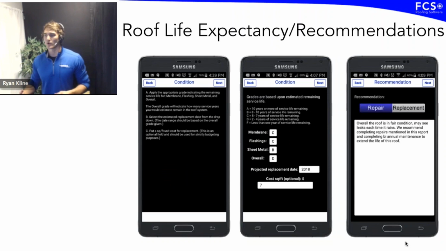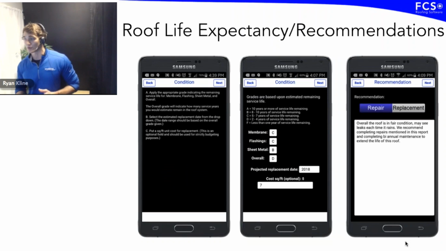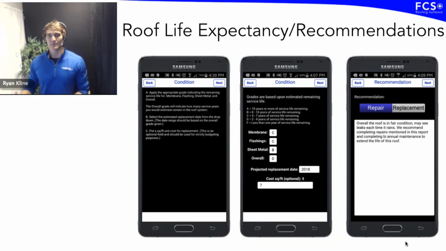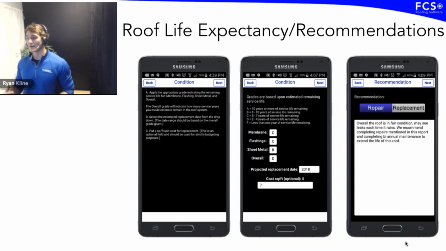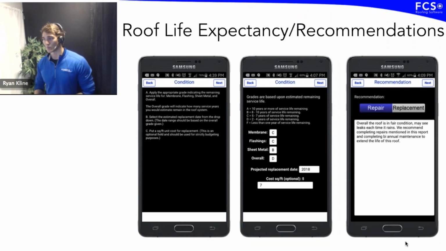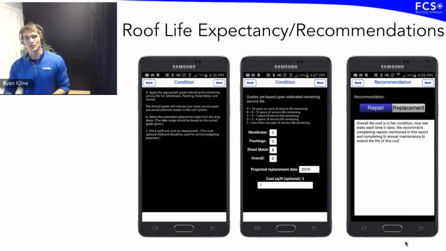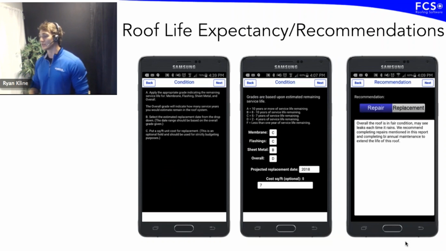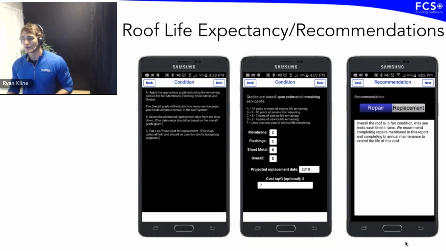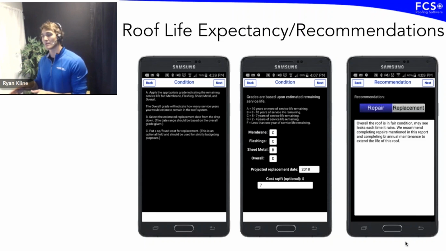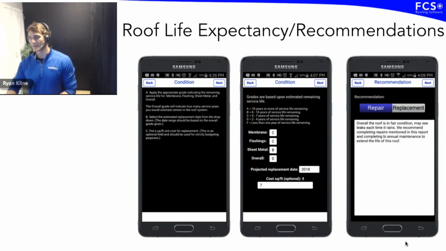And then it takes us to a point where we're going ahead and grading the condition of the roof. So again, with that basic grading system, A through F, A meaning 10 years of service life remaining, F meaning less than 1 year of service life remaining. But we're grading the membrane, flashing, sheet metal, giving an overall grade. And again, credibility. We want to make sure that we're not just grading everything an F because we know that it needs to be replaced. We want to make sure that we're accurate with these condition grades.